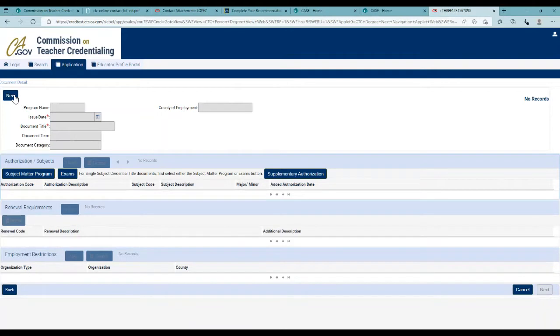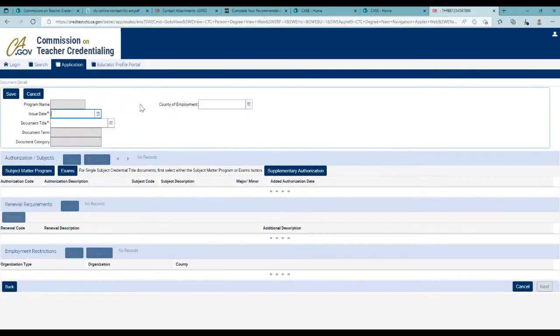You'll want to select the new button. And then any of the white fields is where you're going to want to enter in the information. And like I said before, if the red star isn't there under the county of employment, it does need to be included. So any of the white sections you need to enter in. And we'll go ahead and backdate this to July 1st.